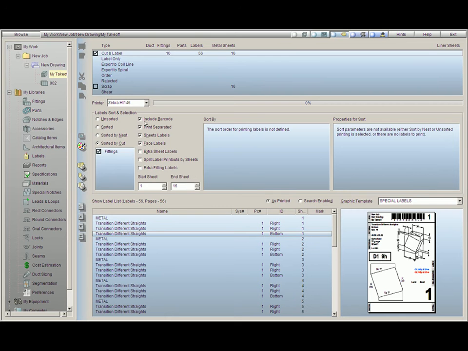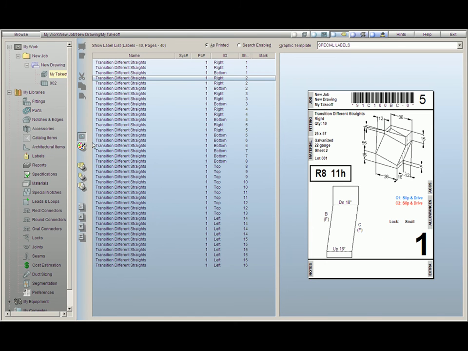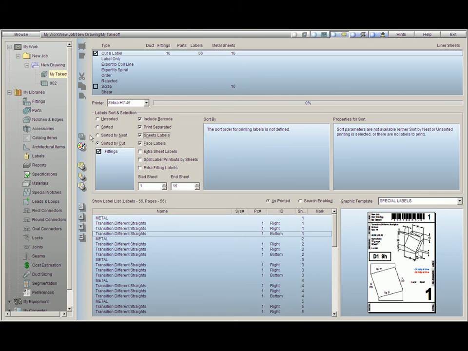We have here an option to include a barcode. Just by clicking on it, or unchecking it, it'll take away the barcode. PractiCAM does support all barcoding. We can print things separated if we like, and here we can decide what we'd like to see. We can say do sheet labels. You'll notice that the sheet labels have disappeared because I've unchecked it. If I check sheet labels, they'll appear again.